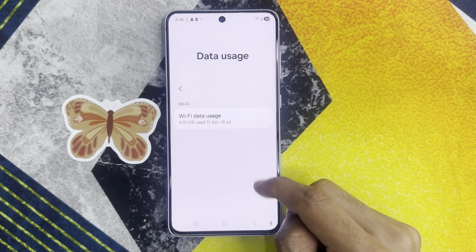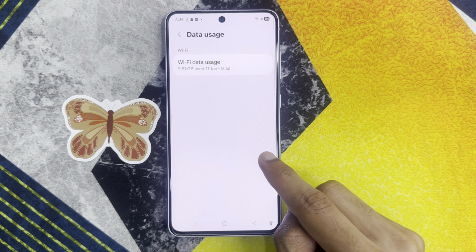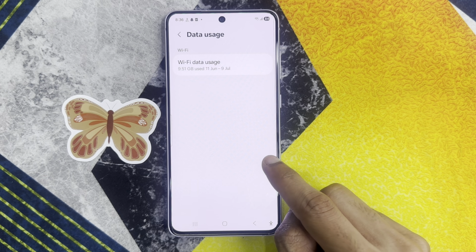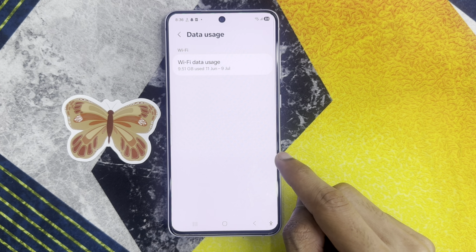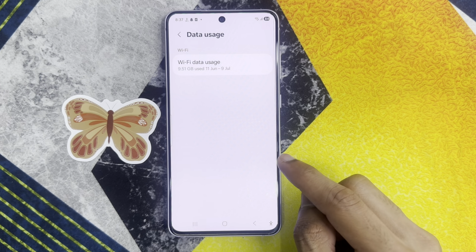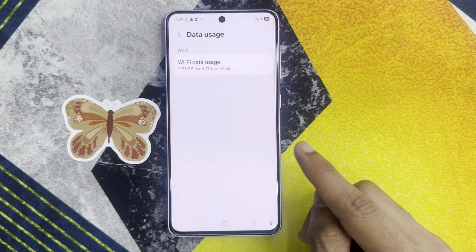After clicking on data usage, here it shows you data saver. So click on data saver and you will see the option turn on now. If you want to enable data saver, turn on this button. After turning on this button, data saver is enabled.